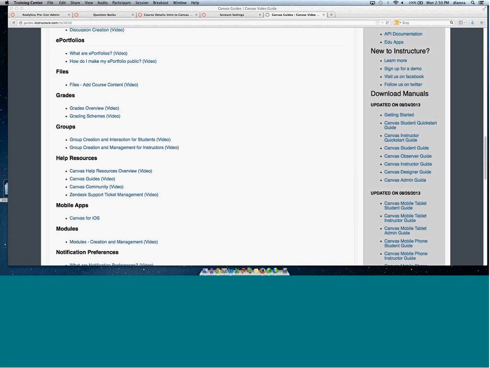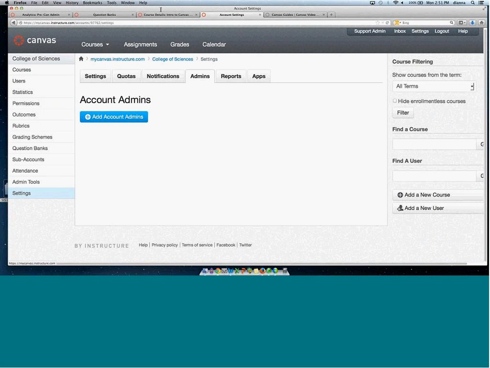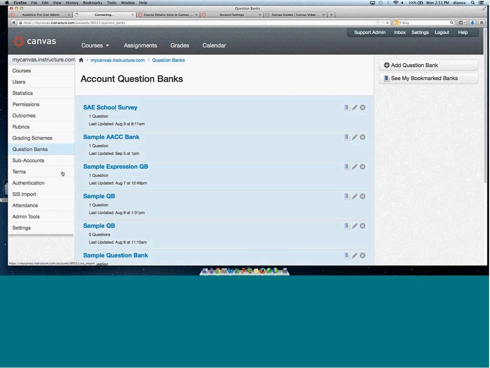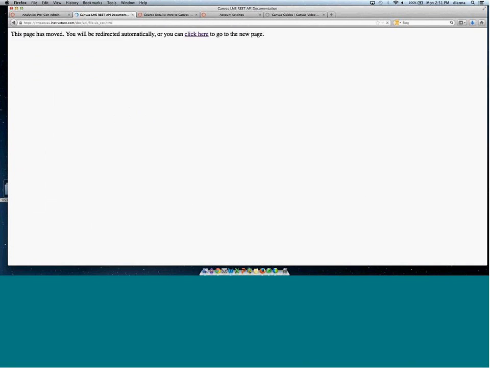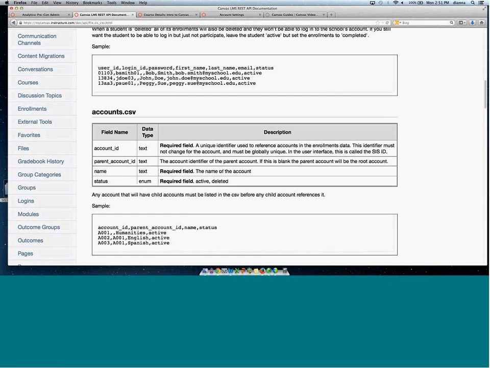Question, does the SIS integration through the API still work with sub-accounts? Let's go in and check. If you do it, it works through the sub-account. Let's see if I go to this documentation. So you have the account CSV. This is the sub-account. So go through here. This is what's required to add those sub-accounts. So you can add sub-accounts this way. Parent account is your root account. So when you import it in, you're really just adding the sub-account ID.